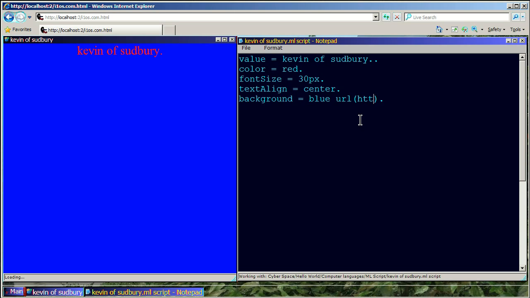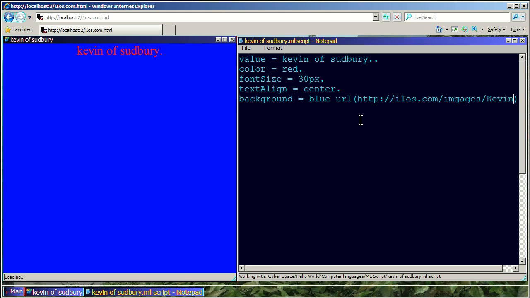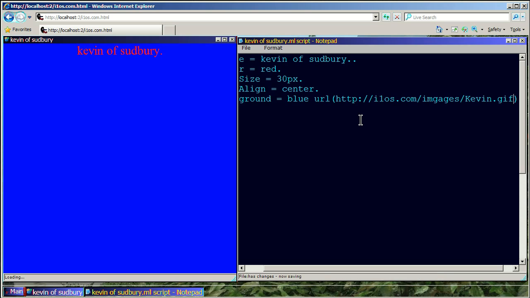So I can give you an example. I know one offhand. I'll save it, show it to you.